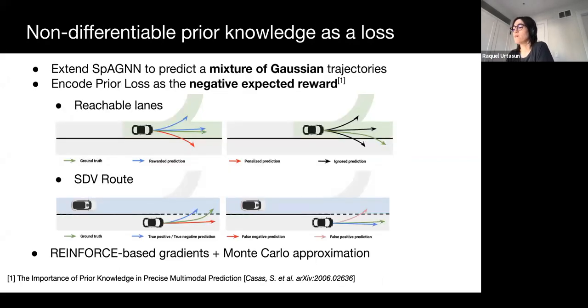Based on these insights, we first extend the SpaGNN model I presented before to be able to capture multimodality by predicting a mixture of Gaussian trajectories. Then, instead of just training it with the negative log likelihood of the closest mode, we incorporate our prior knowledge about the reachable lanes and the self-driving vehicle route. More precisely, we can associate each vehicle to a lane and obtain its reachable lanes, shown as the green shaded areas. Then we can reward predictions staying within such an area and penalize going outside of it, like the red trajectory in the top left.